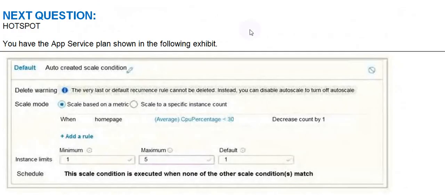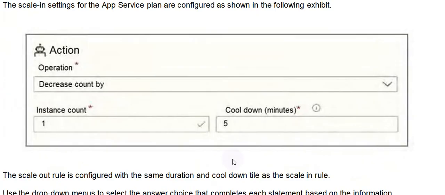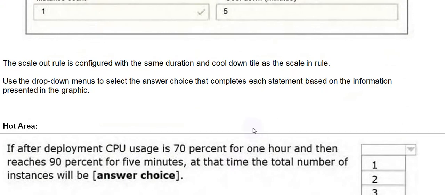Moving to the next question. You have an app service plan shown in the following exhibit. The scale in settings for the app service plan are configured as shown in the following exhibit. The scale out rule is configured with the same duration and the cooldown as the scale in rule. Use the drop down menus to select the answer choice that completes each statement based on the information presented in the graphics.